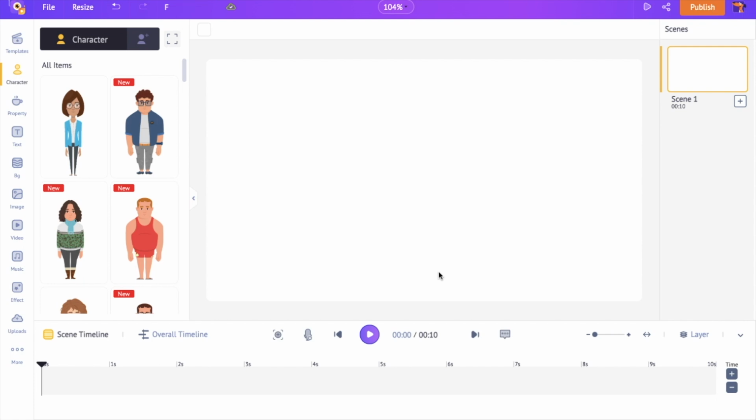Let's start with adding some colors to the background. This part of the interface is called the item menu. Whenever you select an object like a character, text, background, image, video, or any other element that is present in a scene, options to edit that specific element will appear in the item menu over here.